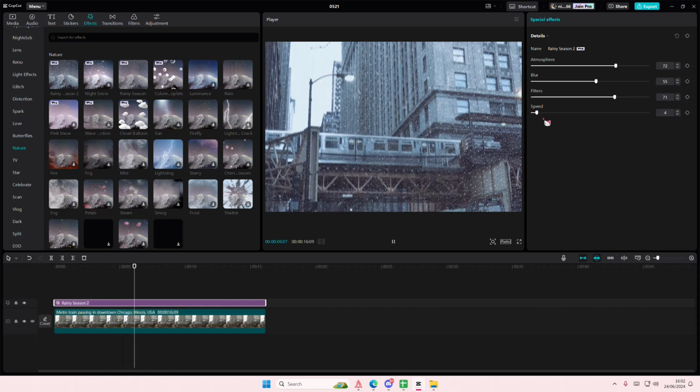If you want to, you can also change the speed of the rain, I guess.